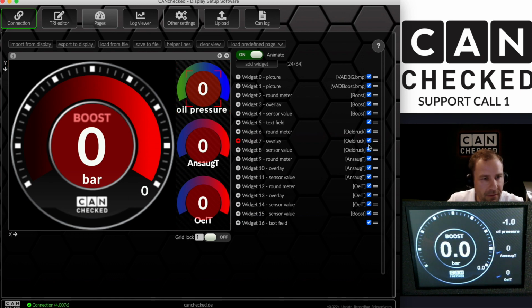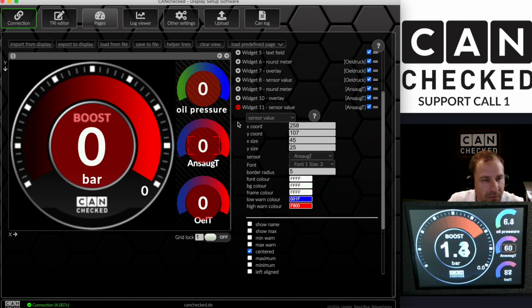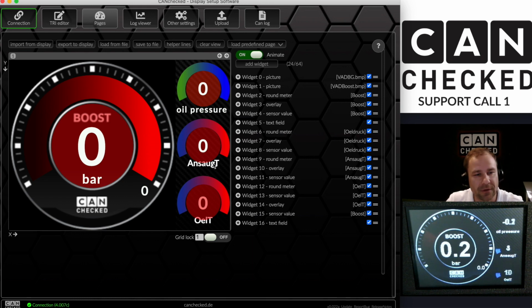You can resort the widgets, so you can decide which widget is in the front and which one is in the back. For example, we have the sensor value and the overlay, and we want the overlay to be above the sensor. You can see that the overlay now is above the sensor value, and that way you can sort the sensors. Do not forget, if you sort the sensors, from time to time do an export to display, because sometimes we still have a little bug I need to trace down. So do an export to display from time to time, so that it gets saved into the display.